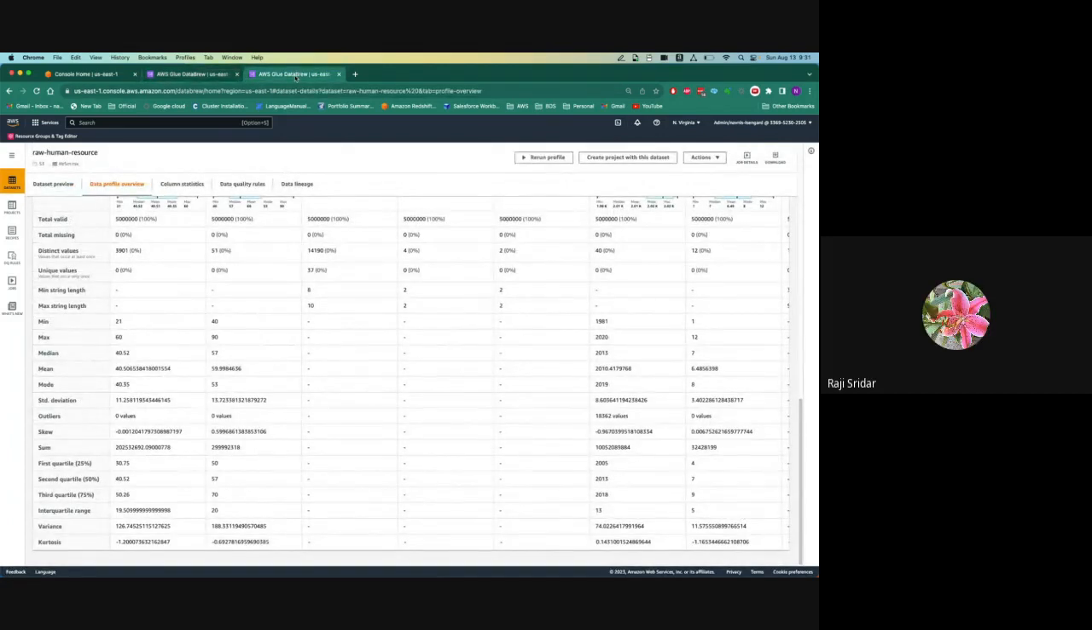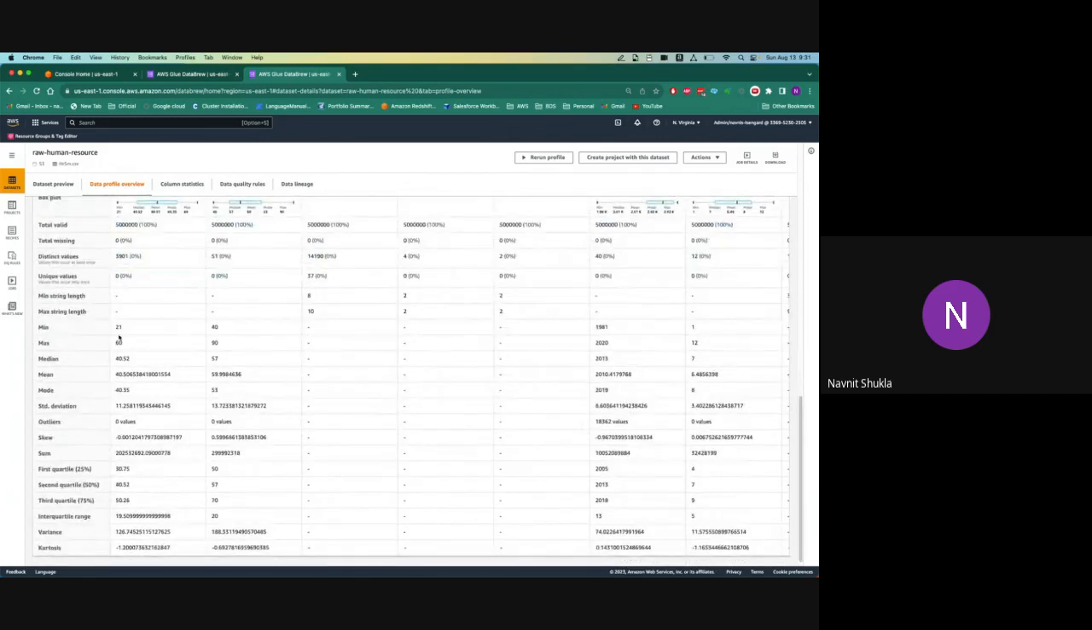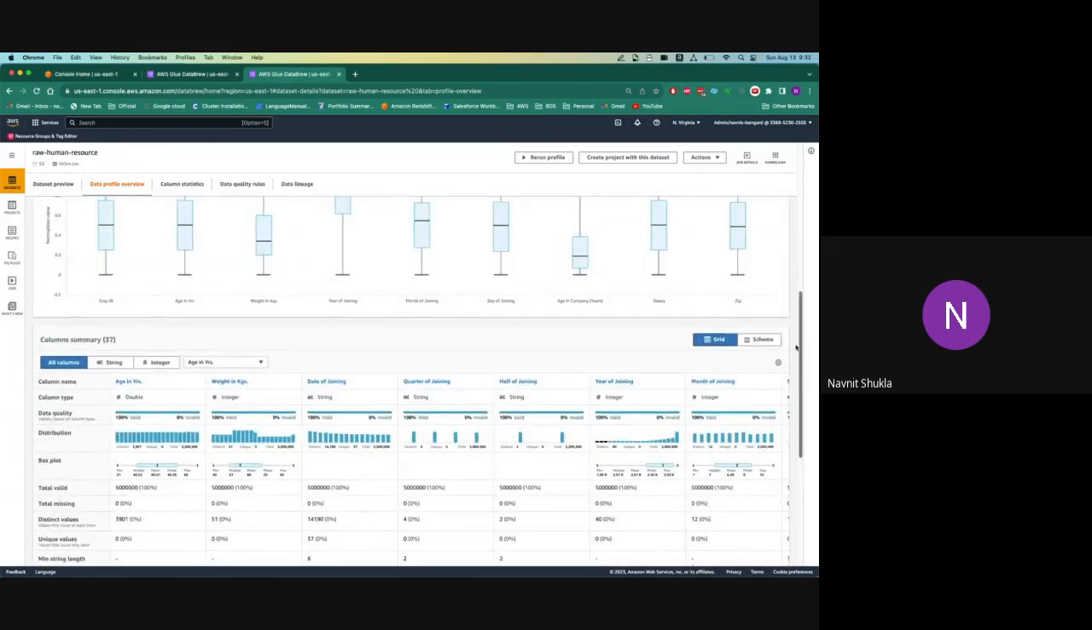Look here, if you're looking to get in stats, the minimum age I have in my company is 21. The maximum age I have in my company is 60 years. The median I have is 40, and then mean, mode, all these other things as well. Similarly, I'm not sure if we have a salary in here. Let's see. Yeah, salaries as well.